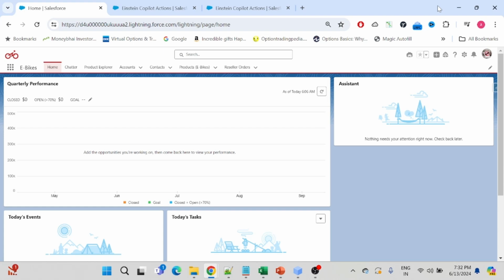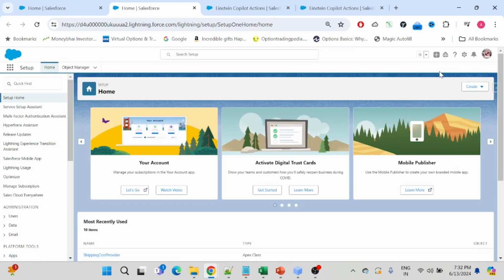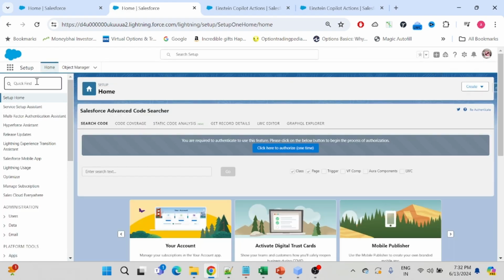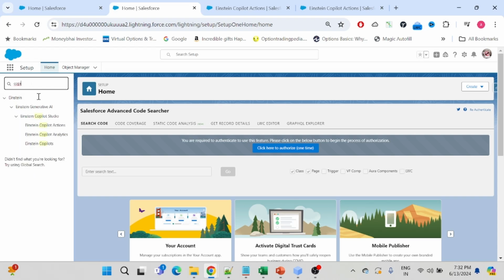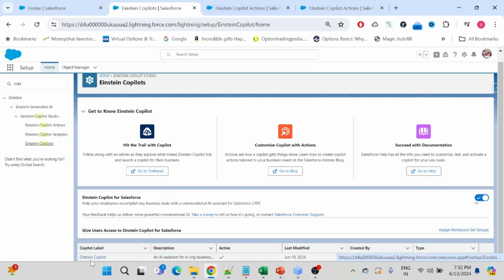Now, how can we use generative AI, or basically Copilot, in our org? For using Copilot, once you get your org AI enabled, that is, Copilot and Prompt Builder enabled, you first need to go to Setup and search for Einstein Copilot. Initially there will be a toggle button which will be deactivated, so you need to activate it. Once you activate it and refresh the page, you will get one record here, that is Einstein Copilot.